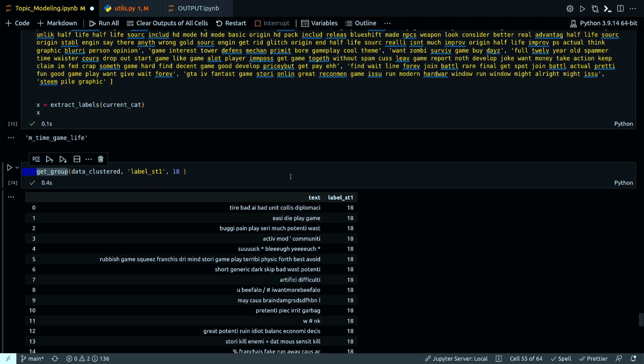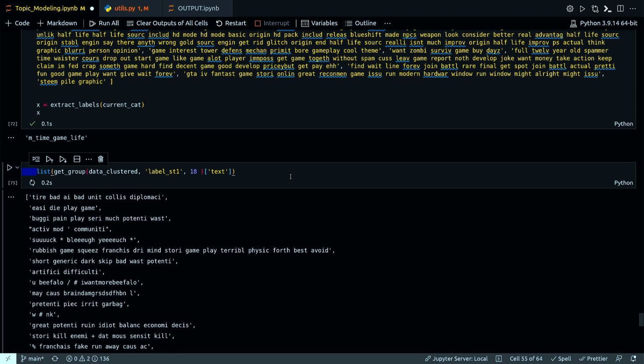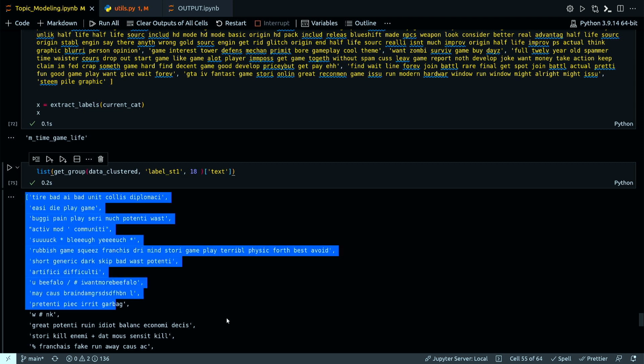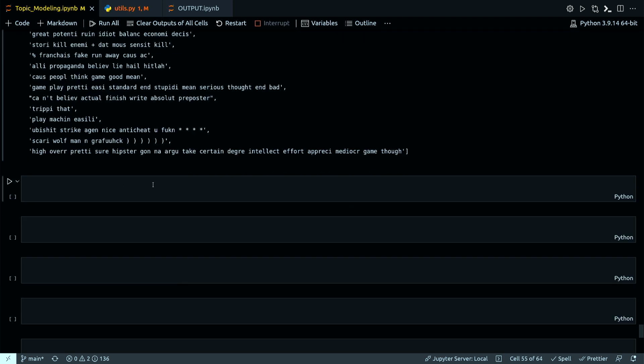So let's do a list like this, and then pick only the text. Yes. So now I get only the text column's values as a list. So this is what I'm going to work with currently. All right. Now, let's go on and check my next method.